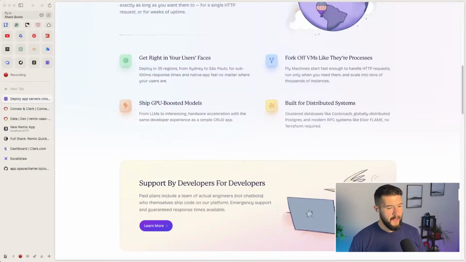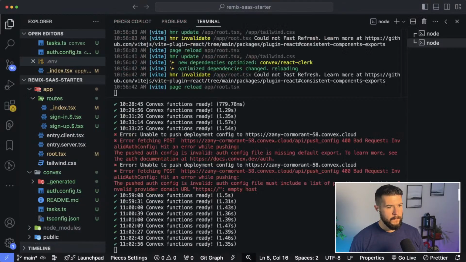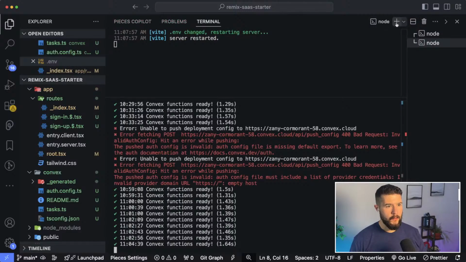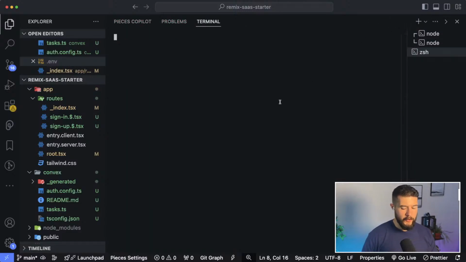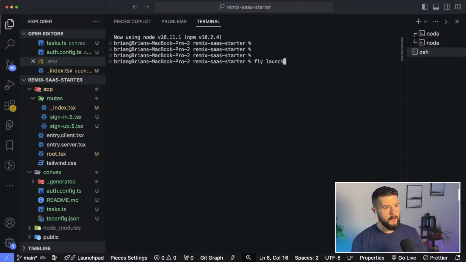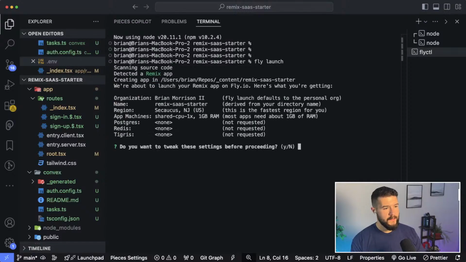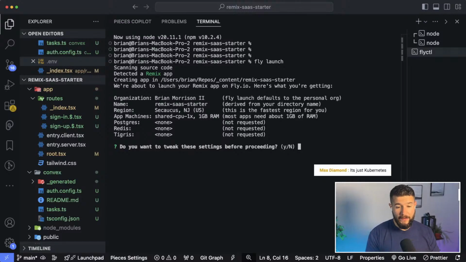So if I come in here and open up a new terminal session, we'll do fly launch, hit enter. It detects it's a Remix app. It pre-configures a bunch of stuff based on my history or whatnot. It might just be Kubernetes, but I don't know if they use something different on the back end.